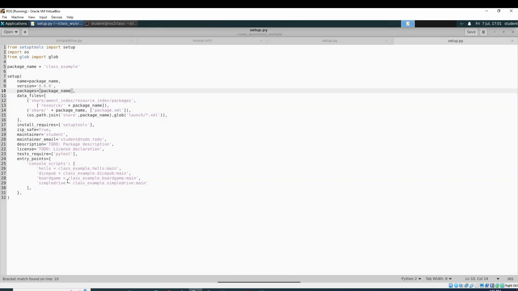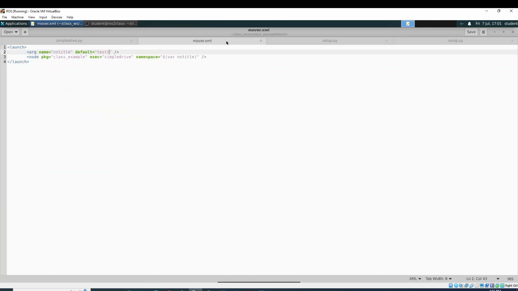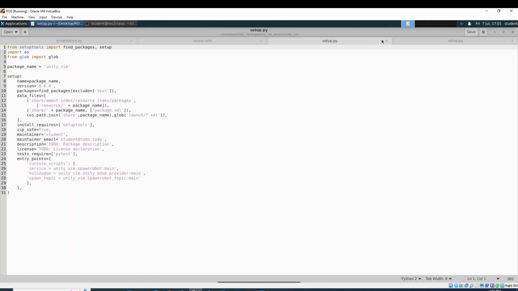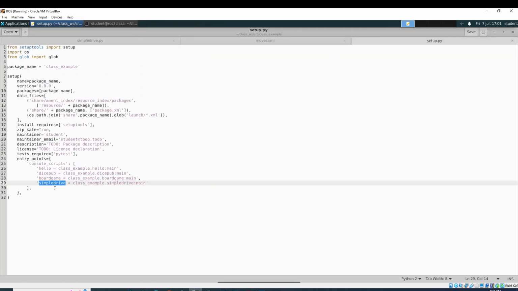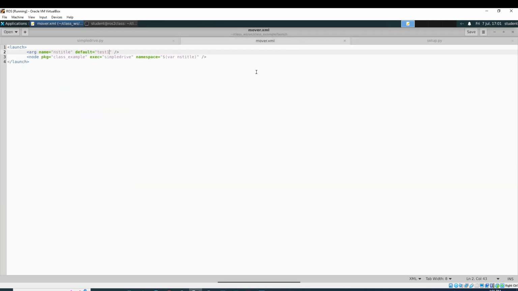There we go. So I have simple drive class example dot simple drive colon main. Again, don't forget your comma on the previous one. This is the exec I'm going to be using in my launch file. Again, it does not have to be the file's name. I just, for simplicity and ease of understanding, kept it the same. But this could be whatever you want to call it. And whatever I call it here, this is what I need to have in my mover.xml for exec.